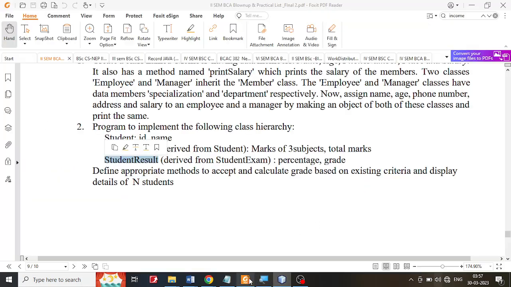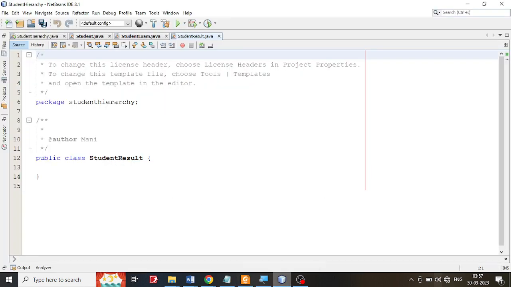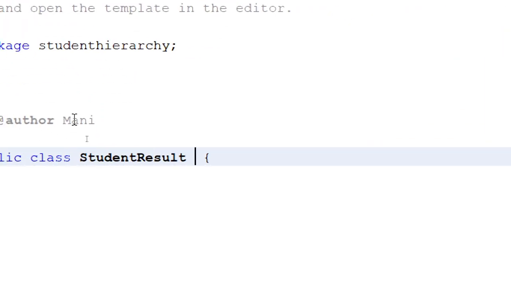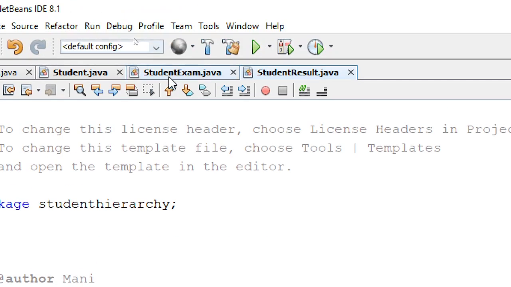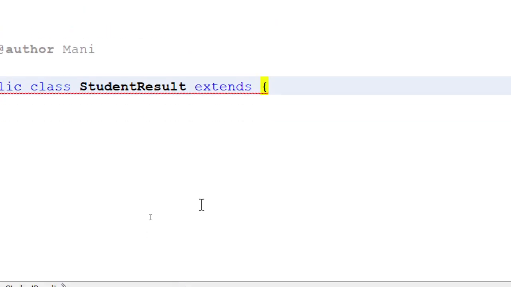And what they say is you are supposed to extend it out of student exam and then create 2 more variables, that is percentage and grade. I mean 2 more members, percentage and grade. Okay, let me extend this. Let me extend this out of student exam. So this is extending out of student exam. Okay, that's it. It is extending out of student exam.